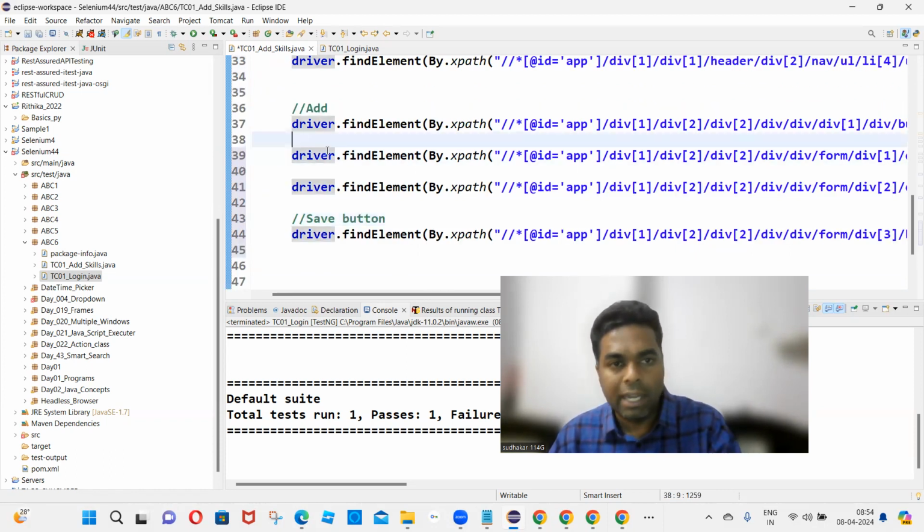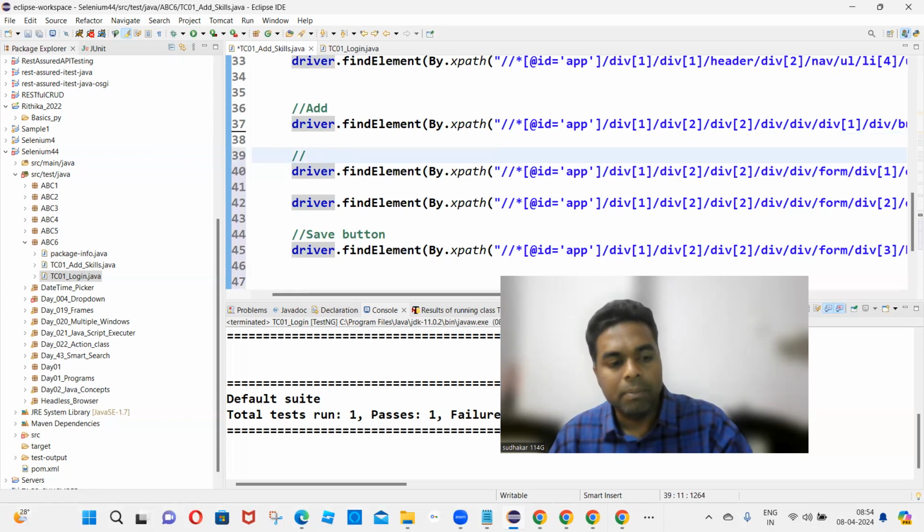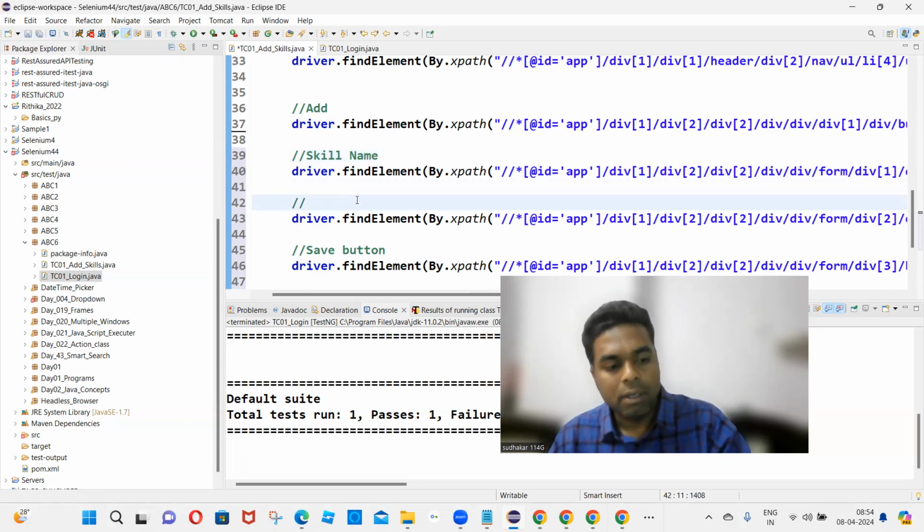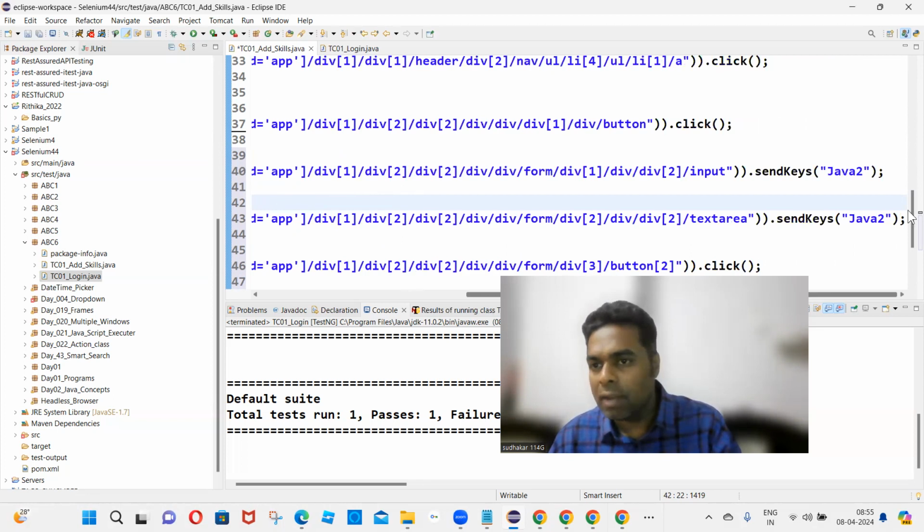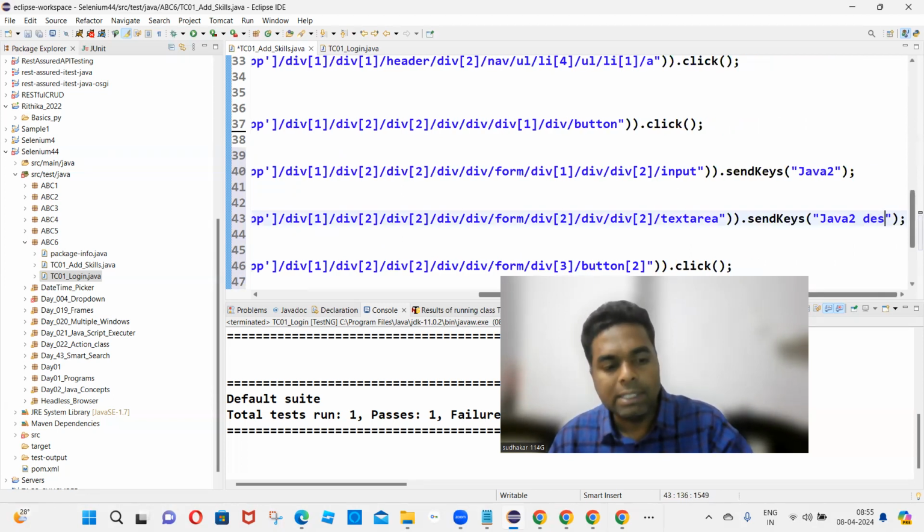This is for skill name. Skill name, enter skill name. And this is for skill description. So skill description, what do we have to enter? Java 2 description, DSCR. Okay, let me run this program.